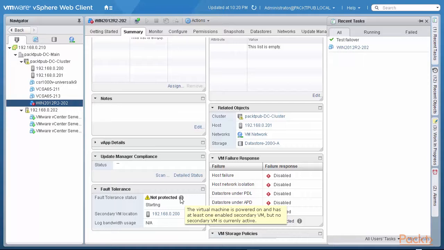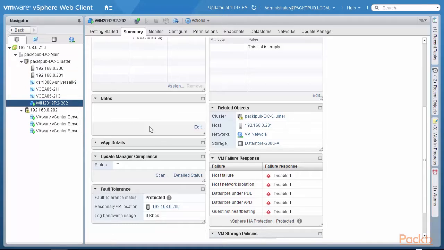So the virtual machine is powered on, has at least one enabled secondary VM that is synchronizing its state with the primary VM, and that takes a little bit of time. You can see that the secondary VM location changed from .201 to .200. After a few minutes, we look at the fault tolerance status. It's protected again, and what has happened is the secondary virtual machine is now running on host 200, where the primary machine was initially located.